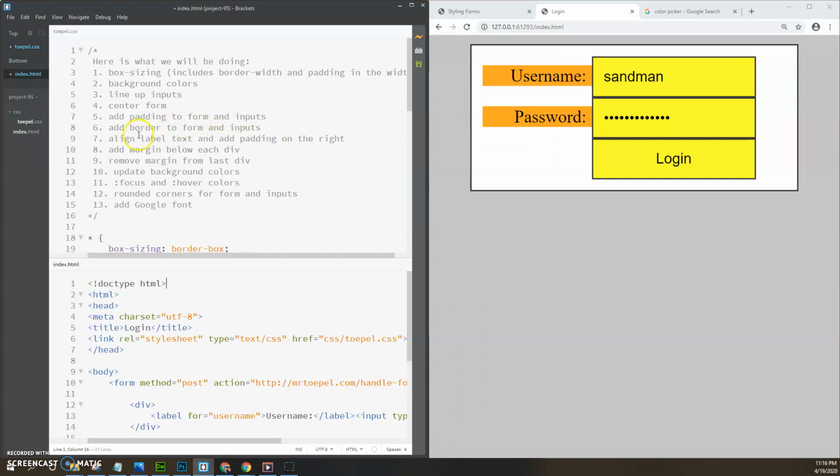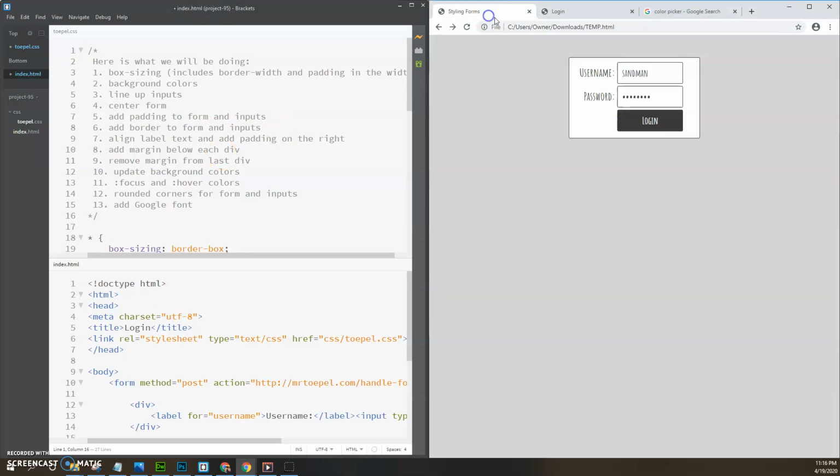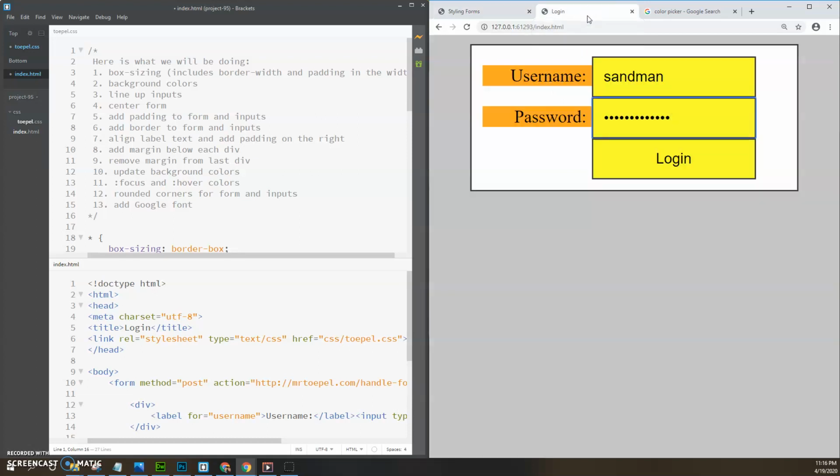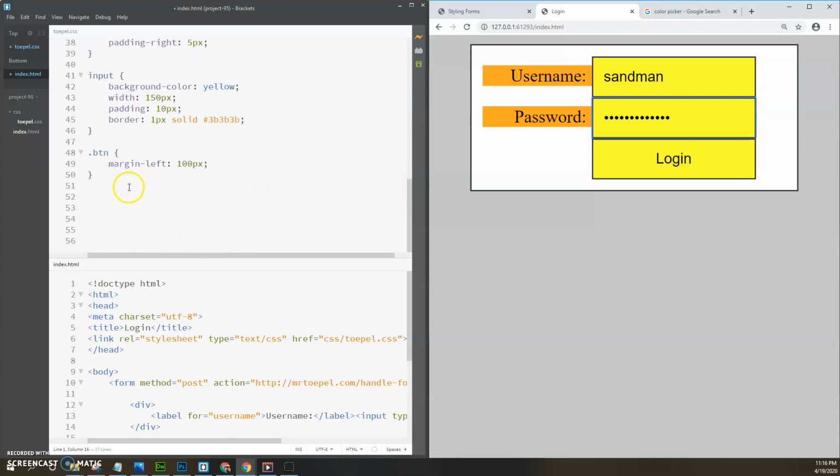What's next? So we did number 7. Add margin below each div. Okay. So right now, all the inputs are touching, which is not what we want. We want some space in between. So we're going to add some margin below each div. Alright, so let's go over here.